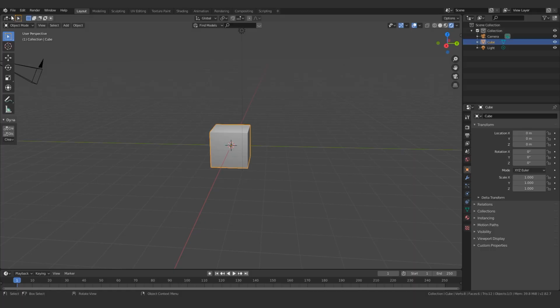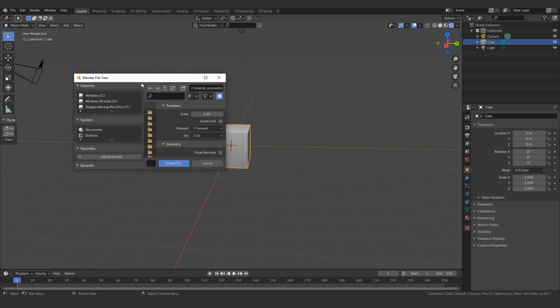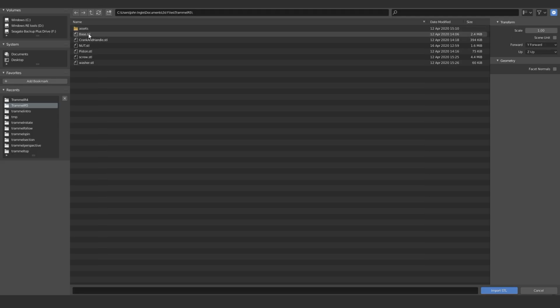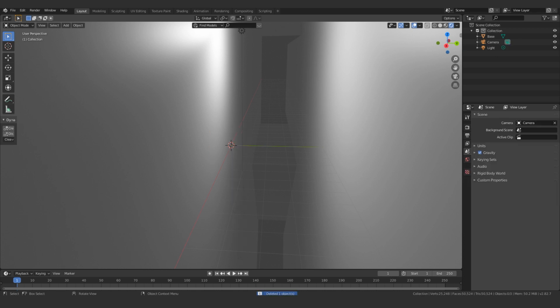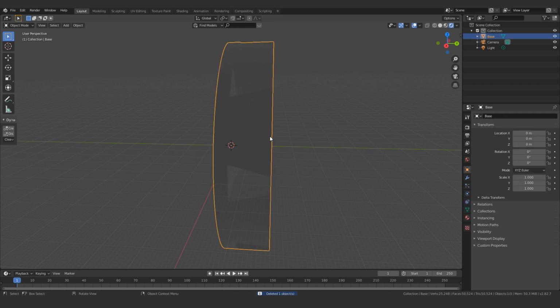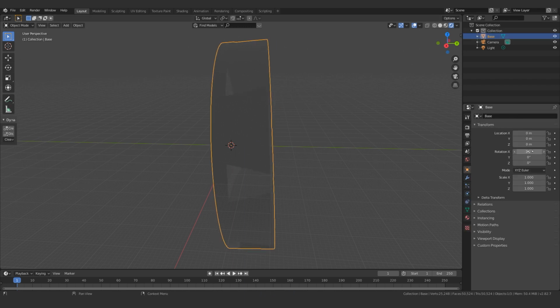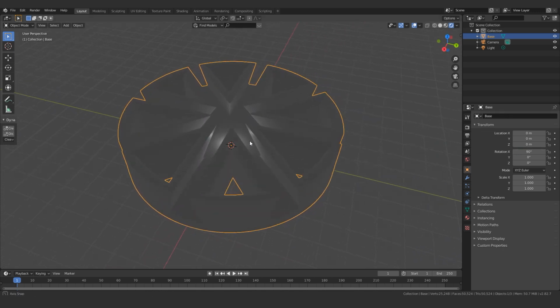So I'm going to start off by importing the 3D files. So File, Import. I'm going to import the STL files. Base. Well, we need to delete the cube first. And so now we have the base imported. I'm going to rotate it on the x-axis 90 degrees. Here we go.